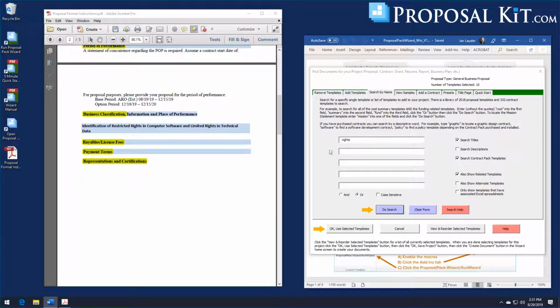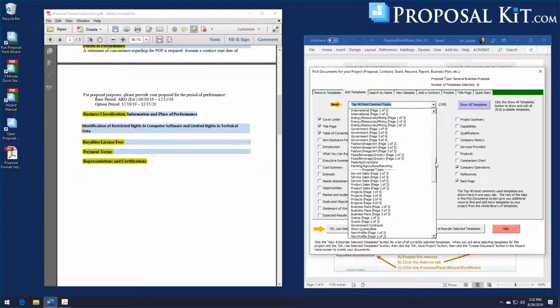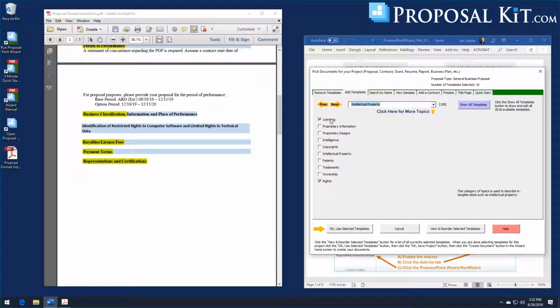Another way we can find intellectual property chapters, since royalties and licensing fees kind of fit into that, we can go into Add Templates, click this drop down, and let's look at the intellectual property category, and you'll see licensing and rights are right there. We could have just checked these off from this page. I notice even though we added these chapters from the Search by Name tab, because we've added them to our project, you're seeing them displayed on this screen as well.